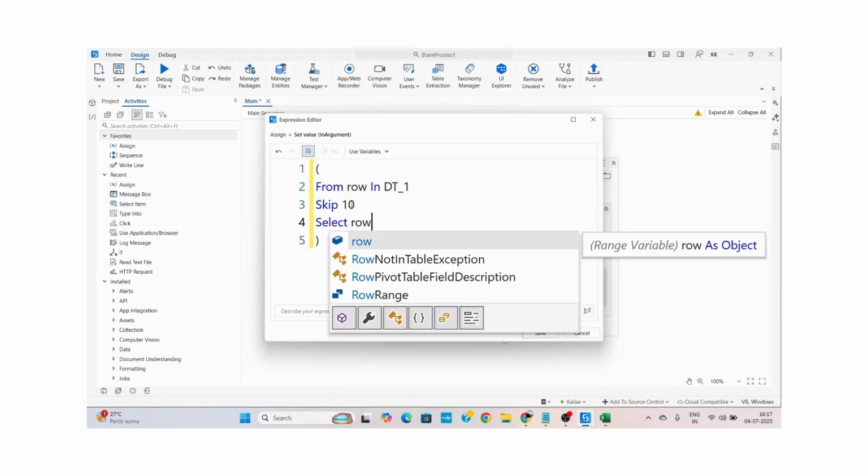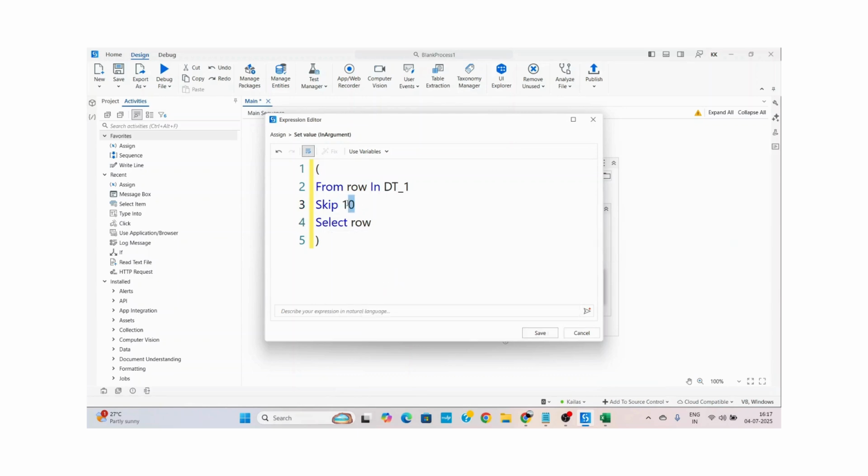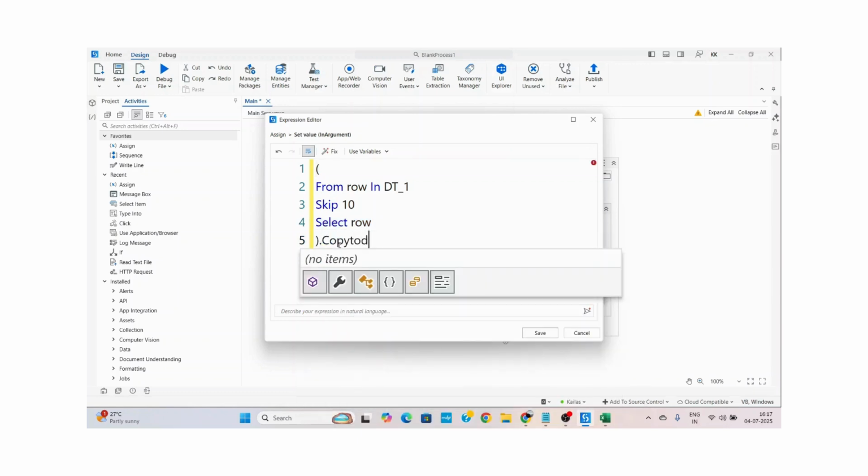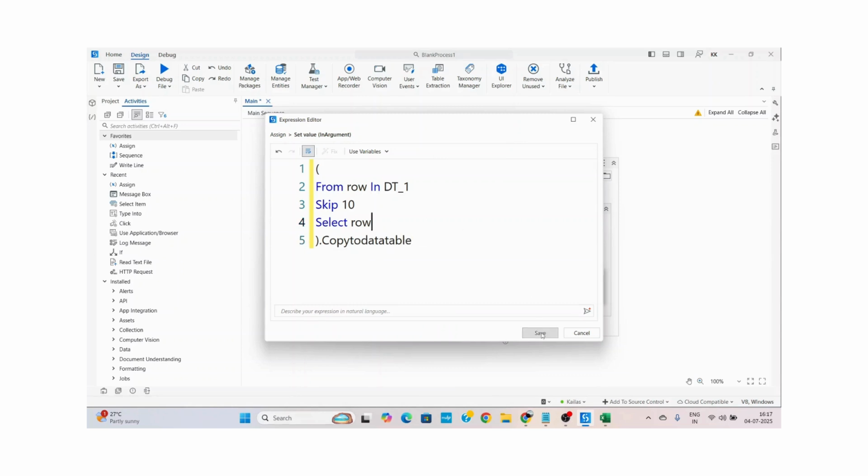First of all, it is going to skip 10. The first record, it is going to skip. Second record, it is going to skip. Up to 9th record, it is going to skip. The 10th record, it is also going to skip. If it is the 11th record, then the skip is not going to work. Then directly it is going to select that row and paste it to the data table. Here I am going to write copy to data table. That's it, I am going to select that.